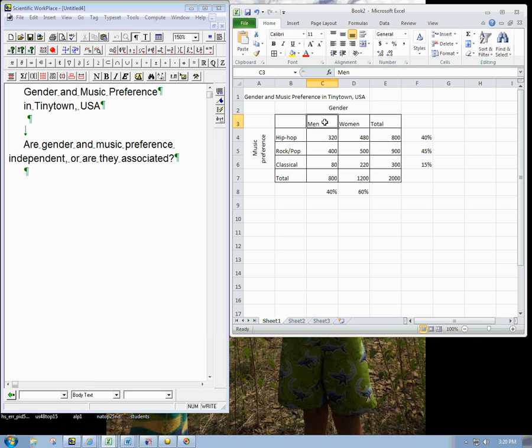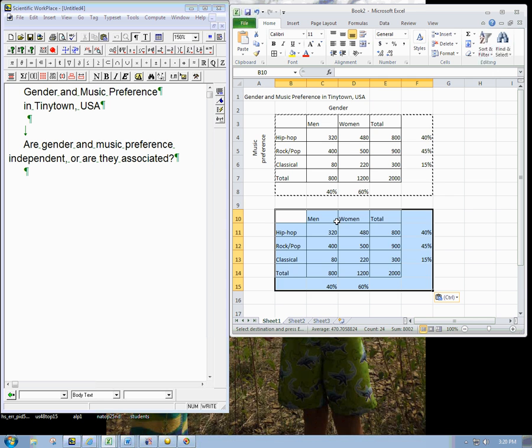That if we look among the men, out of the 800 men, what percentage prefers hip-hop? What percentage prefers rock, pop, etc.? Okay. So let's go ahead. I'm going to go ahead and copy this table. So I want to save it because I think Excel will get confused if I do what I'm going to do and then I'm trying to get Excel to do it.